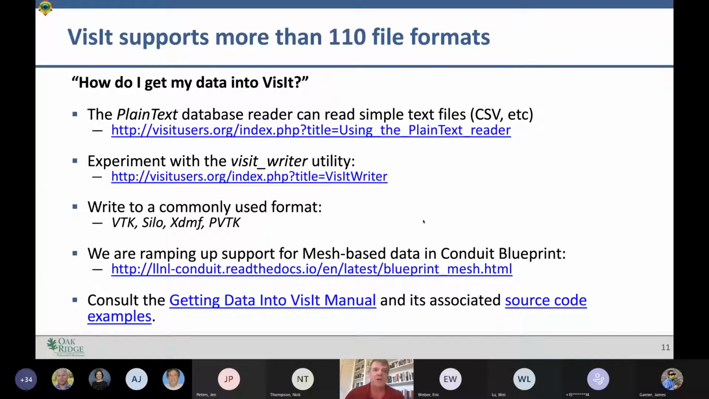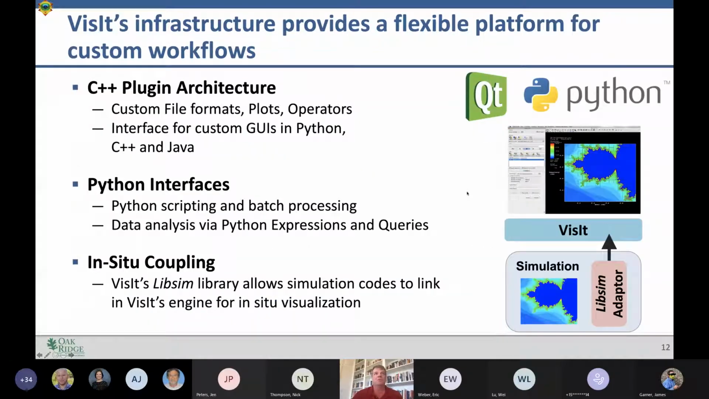Now, one of the most common questions we get is, okay, VisIt's awesome or ParaView's awesome, now how do I get my data into it? There's a number of resources that describe how you can get it in there if VisIt doesn't support your particular file format. This is old. It's way more than 110 now. But yes, there's a bunch of formats that it supports.